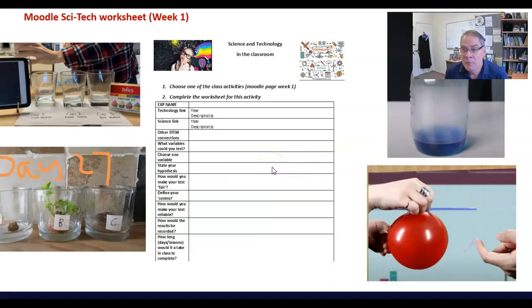Last is your take-home. So online, you have take-home work to do. In class, we'll start this and perhaps see your take-home activity. That is really to look at a number of little experiments, and I'll have links to those in week 1. You've got to go through and say, what is the curriculum link to technology? What's the curriculum link to science? Is there any other STEM link?